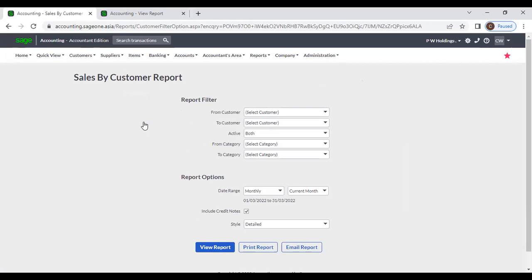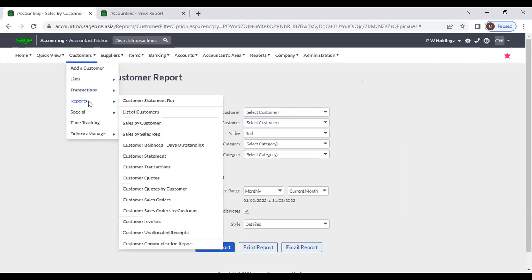And we will wrap up for today. Next session, we will start from the sales by sales rep report.